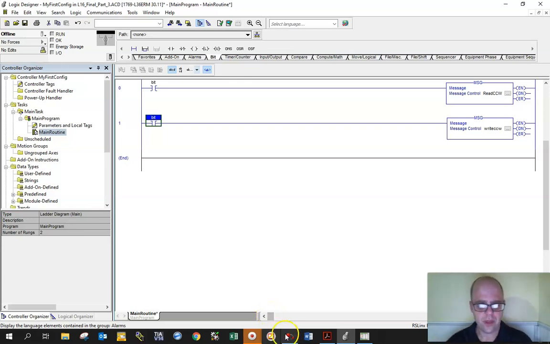But that is how I set up this program, the program in the video I showed you in the first step. So fairly simple, but that's how you can read from a CCW and write to a CCW using messaging in a CompactLogix controller.